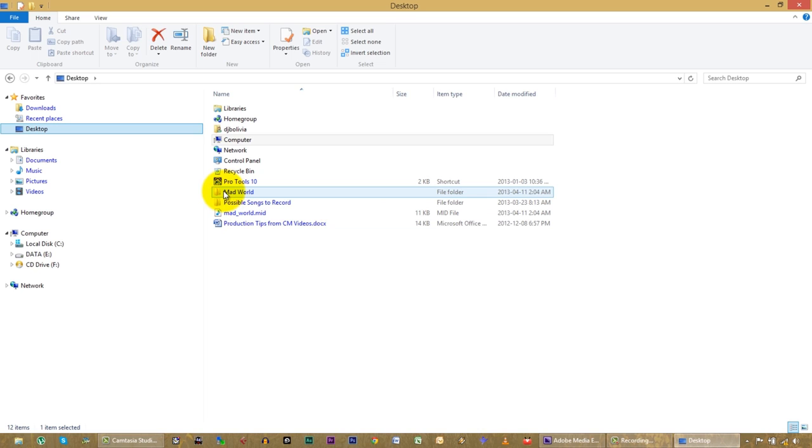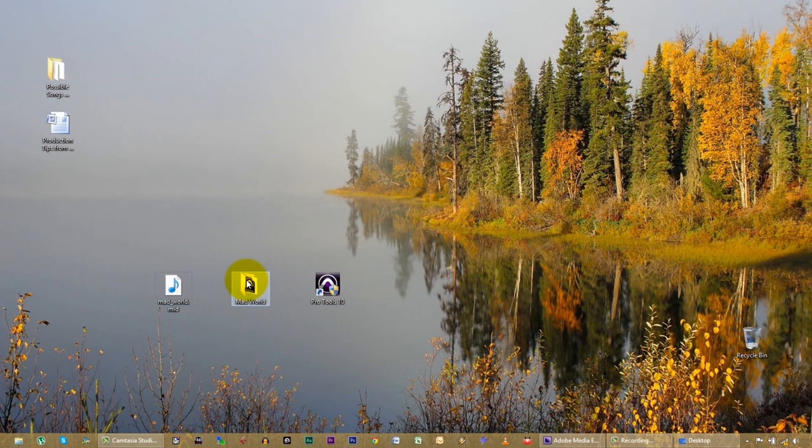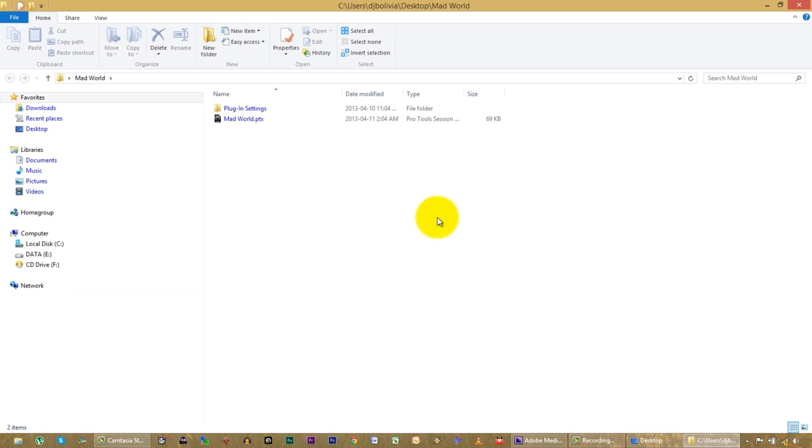That's tiny. Now, within the directory structure of a Pro Tools session itself, we'll double-click. There's the madworld folder, and we have a PTX file. That's the Pro Tools version 10, version X, Pro Tools session file. And then plugin settings, MIDI Grand. See, there's not even any plugin settings because there's nothing important to save. This is going to be a tiny, tiny download.